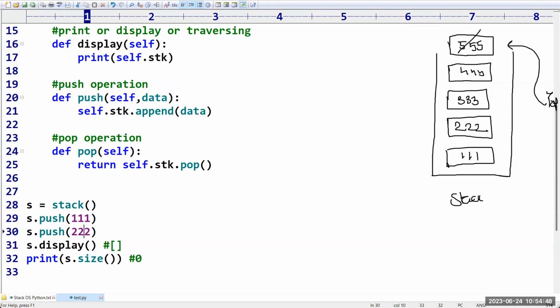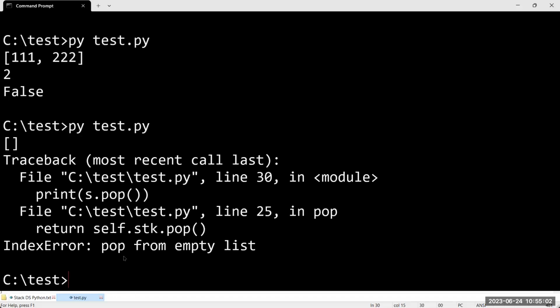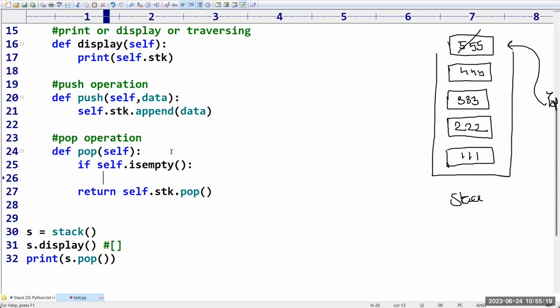Now consider I have an empty stack. I am trying to call s.pop, trying to remove one object. Have you observed? Pop from empty list, we are going to get an index error. That's why here I will write a condition. We already have the isEmpty function, right? So if self.isEmpty, then we can raise an error message.